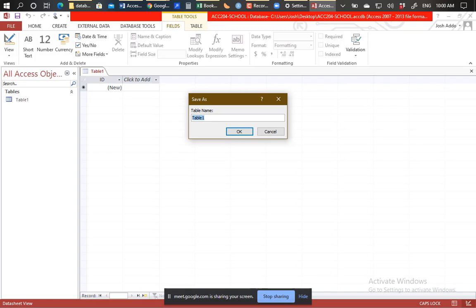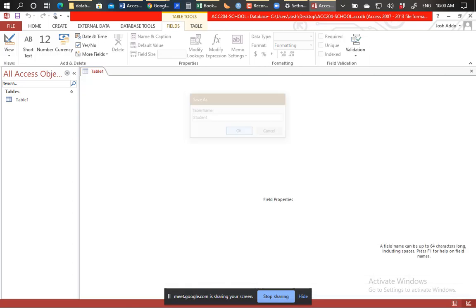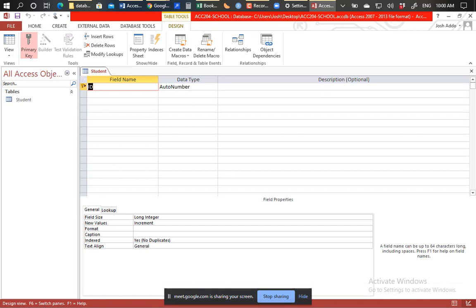So the tables are our entities, you know that. So the first one we said was student. So student, so that's the student table. Then I say okay. So it now turns into the design view. Now we are ready to design. We have been here before. This is where you can specify all the attributes.